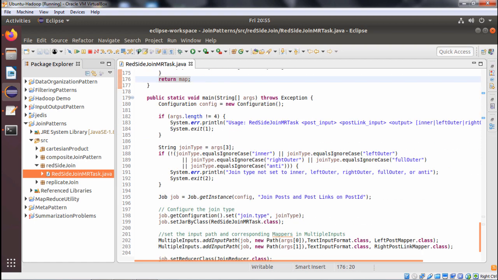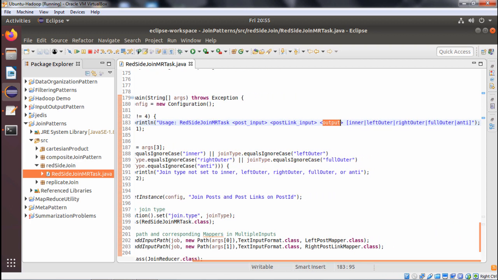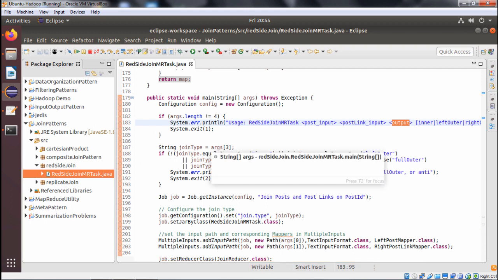Okay, now let us discuss the main function. In the main function we require 4 command line arguments to be passed. So what are the 4 arguments? The first one is the post input directory, then the post link input folder, then the output folder, and then we'll be writing either inner or left outer or right outer or full outer or anti. Any one of them will be written, so that I'm giving guidance to the user. If the user is not providing 4 command line arguments, this message will be coming, because args.length is not equal to 4.